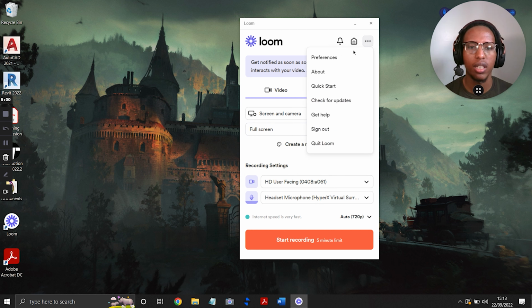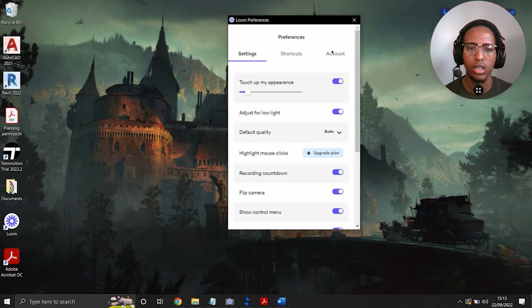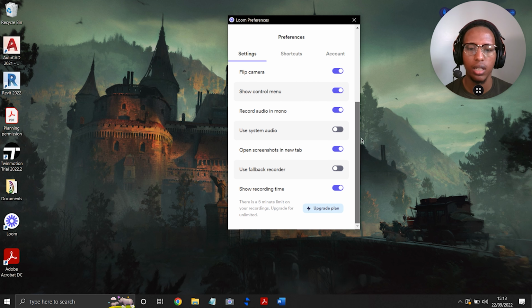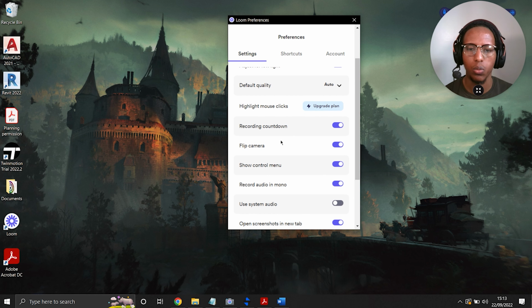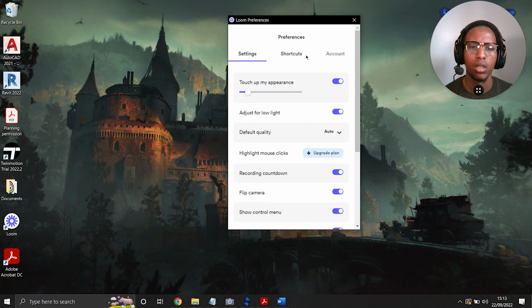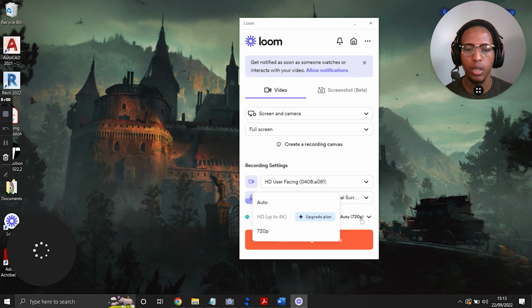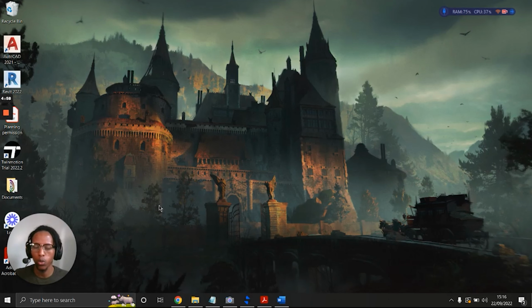And if we go to preferences, you can see some of these settings here, such as the recording countdown, the flip camera, recording audio in mono. And this is just the account. So let me just delete this again. Okay. Depending on your internet speed, it will recommend which video quality to use, and that is completely up to you. Okay, so we're now on the Loom recording.